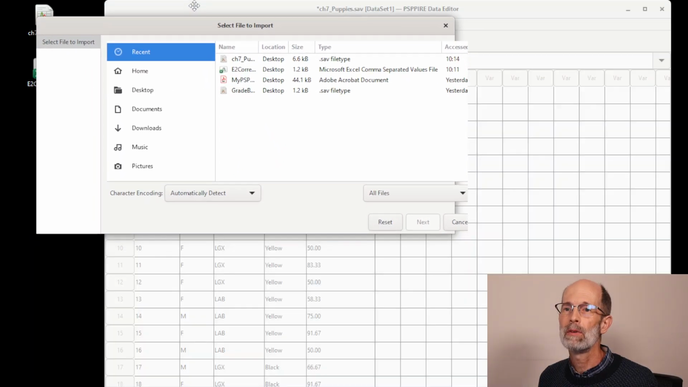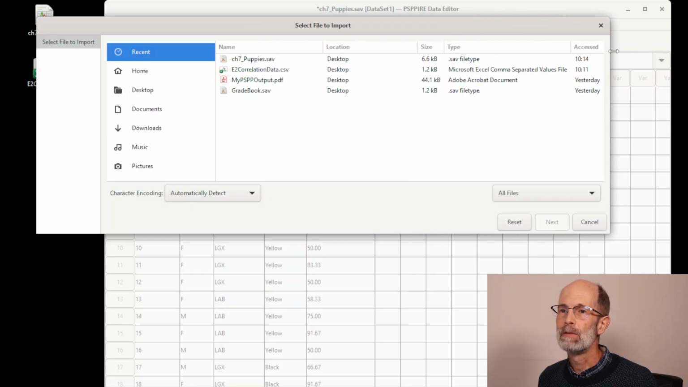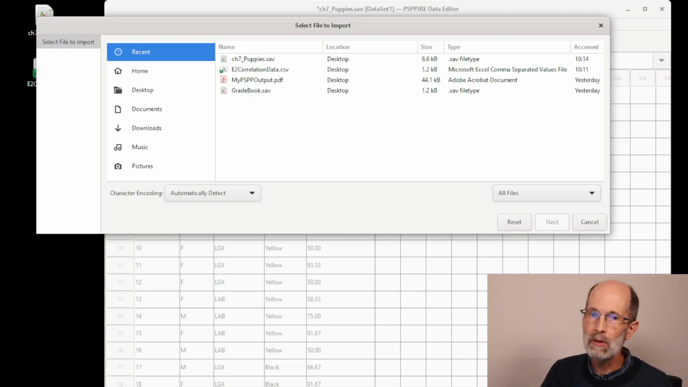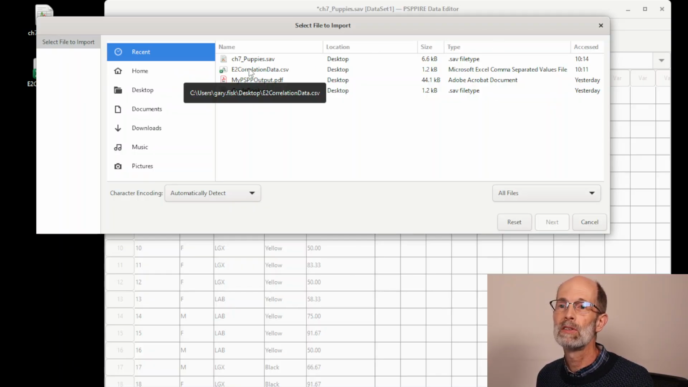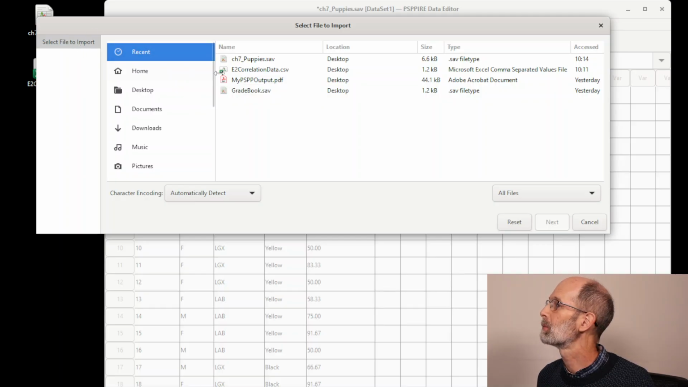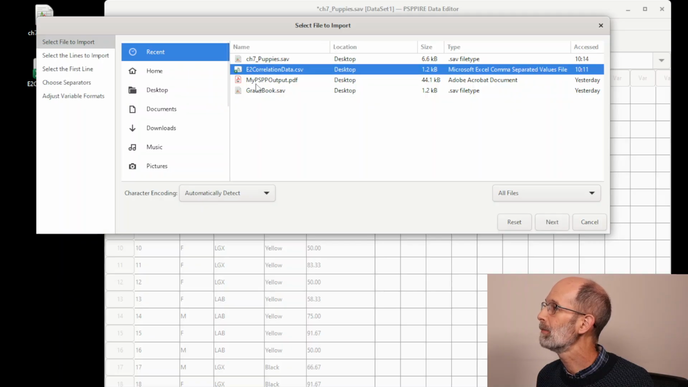Okay, what this is doing is it's what's called a wizard. It's going to step you through several steps that you need to do to get your data into the computer. All right, so the first step here is we have to find the file, and we're going to select it here, right? Select file to import is what it says in the upper left here. So we're going to select the file. Okay, so then we can click the next button here. So it'll take us to the next step.